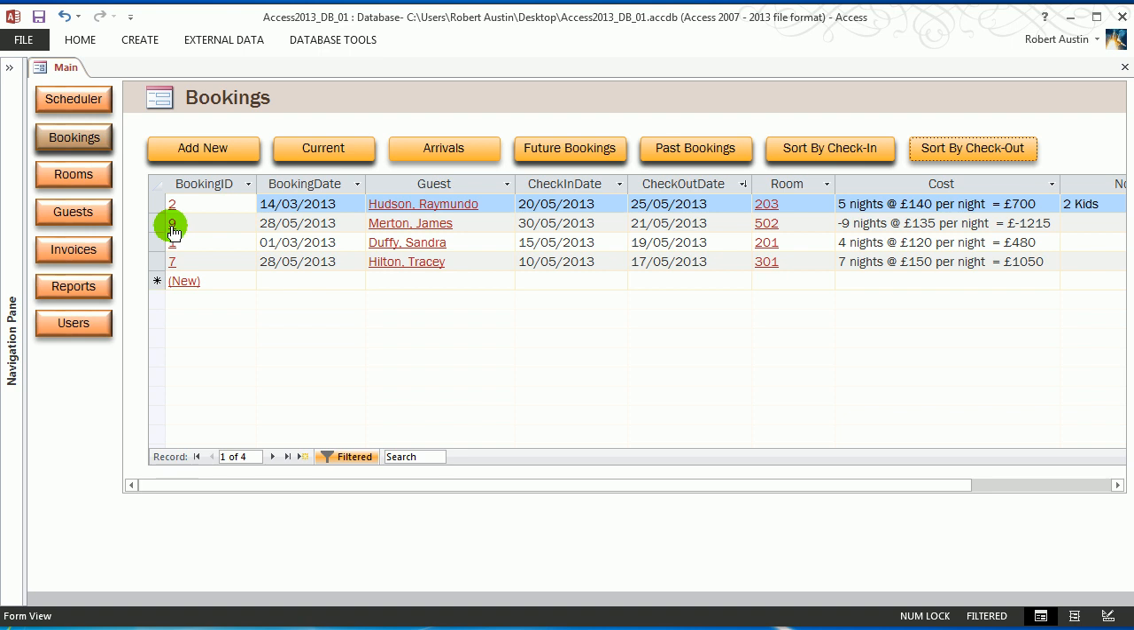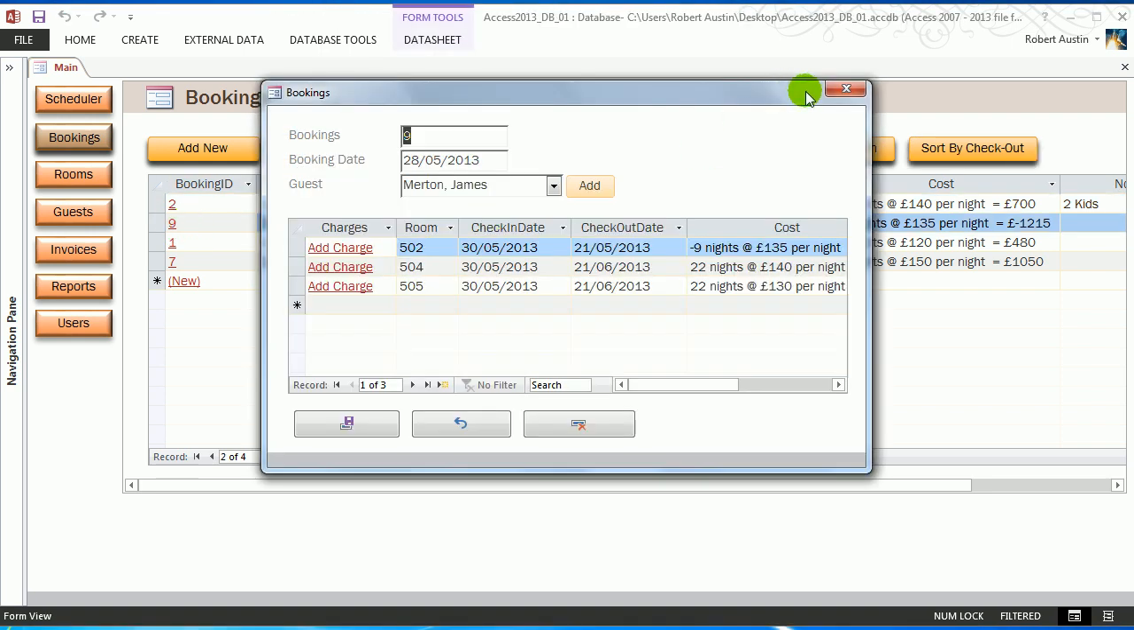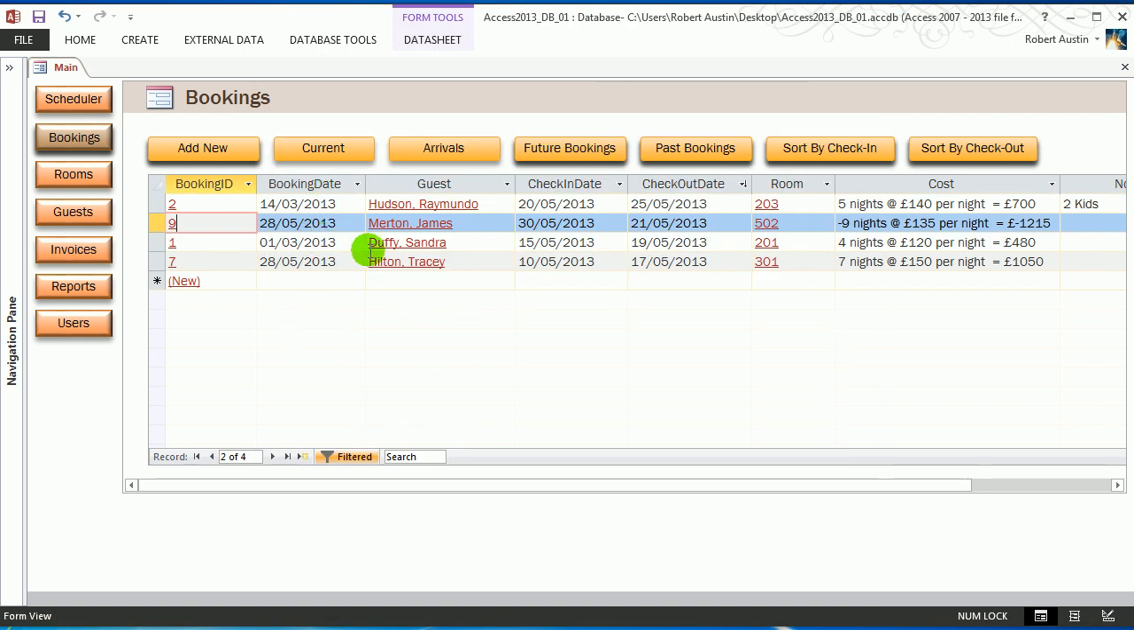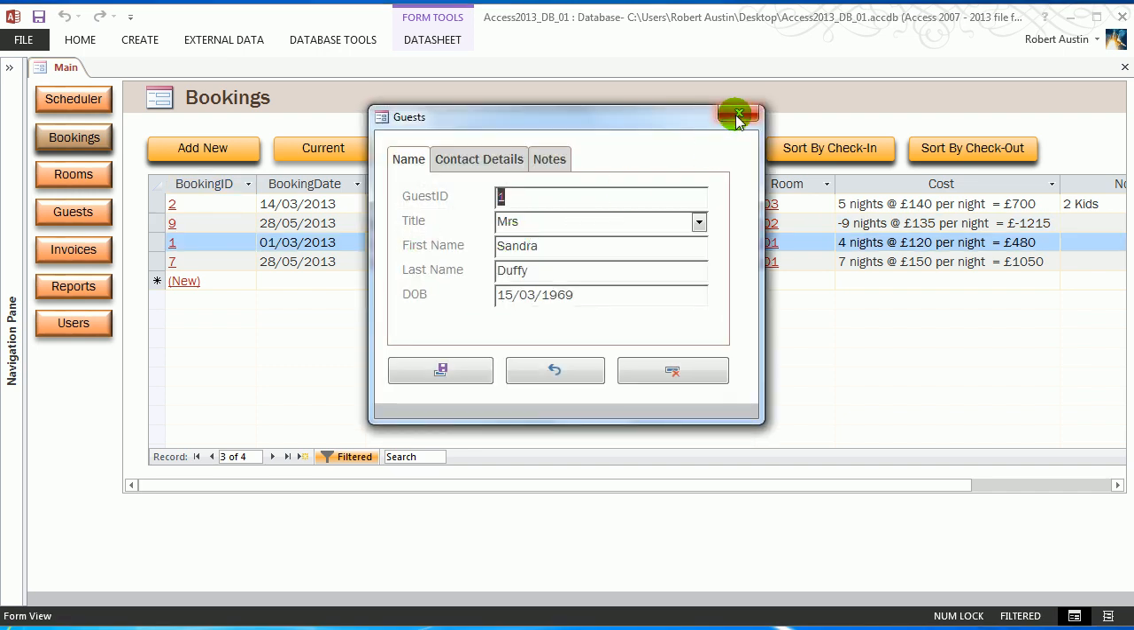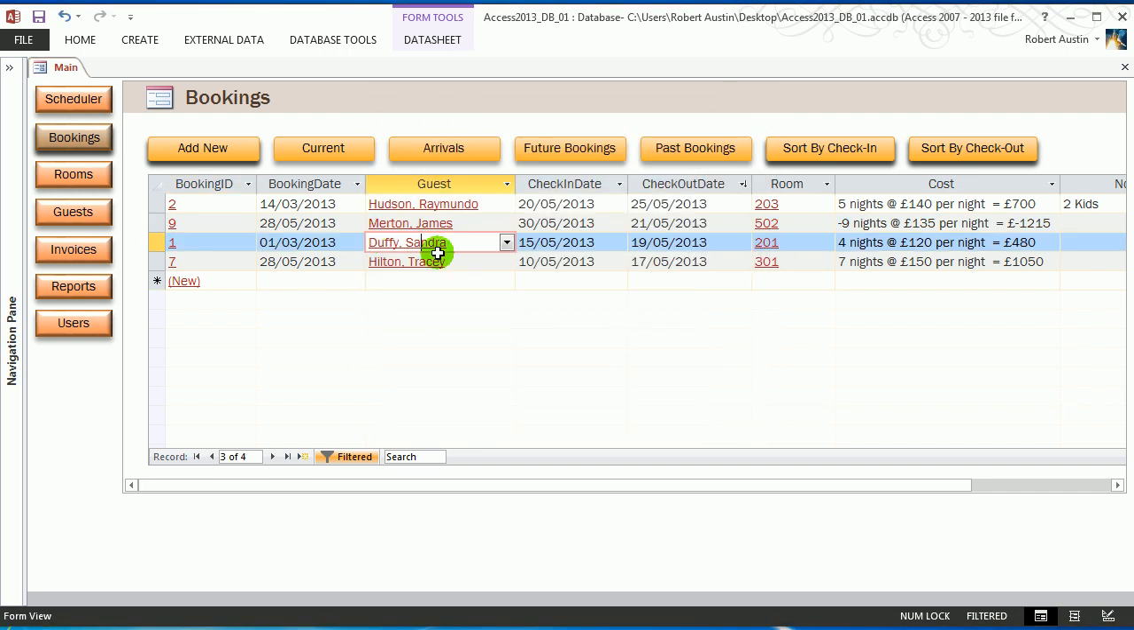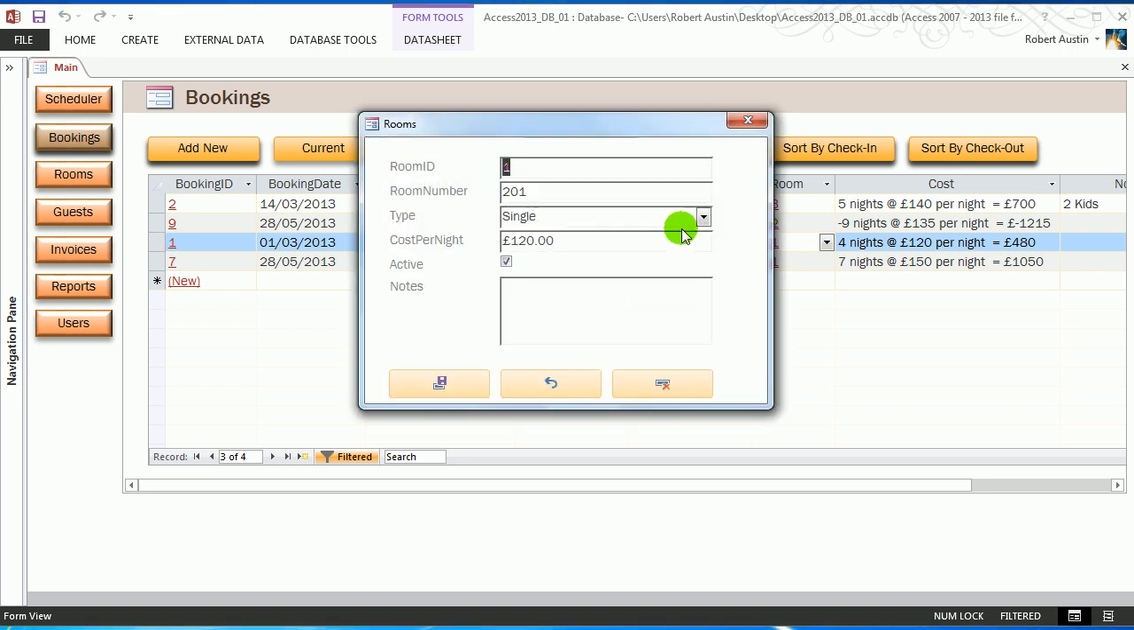If you want to drill down into a booking, you can click here. If you want to look at a guest, you can click here. So anything with hyperlinks gives you the ability to drill into the item itself.